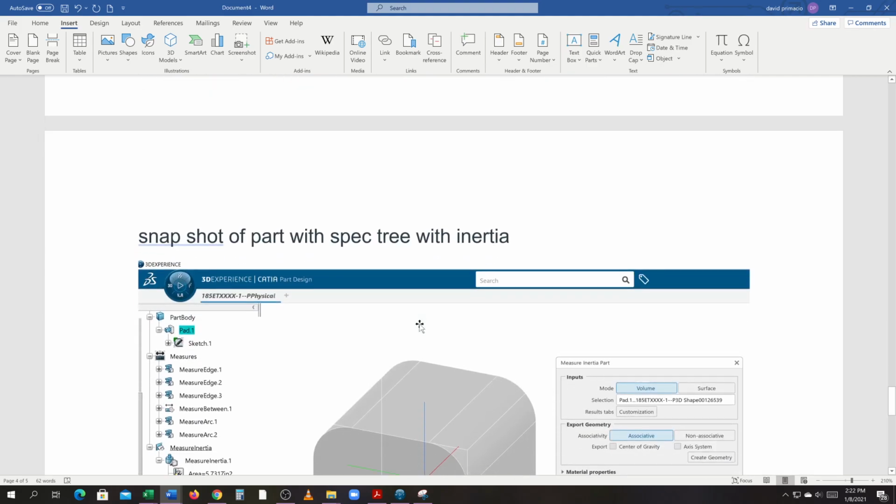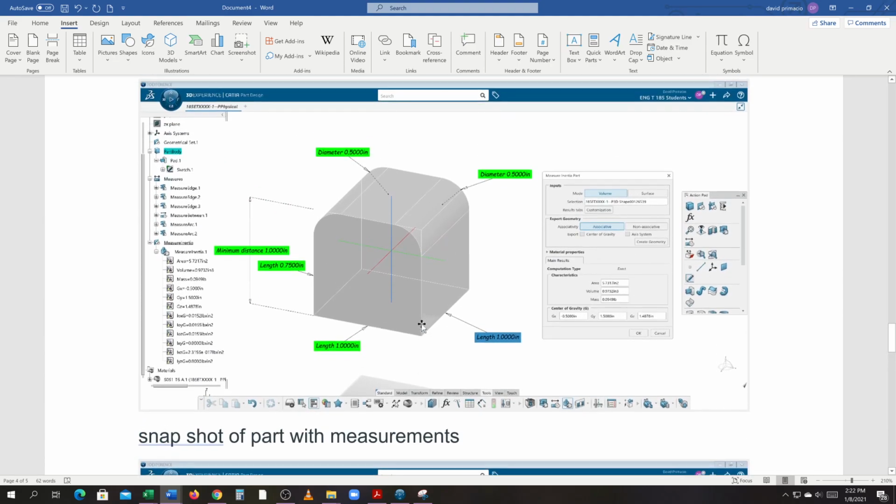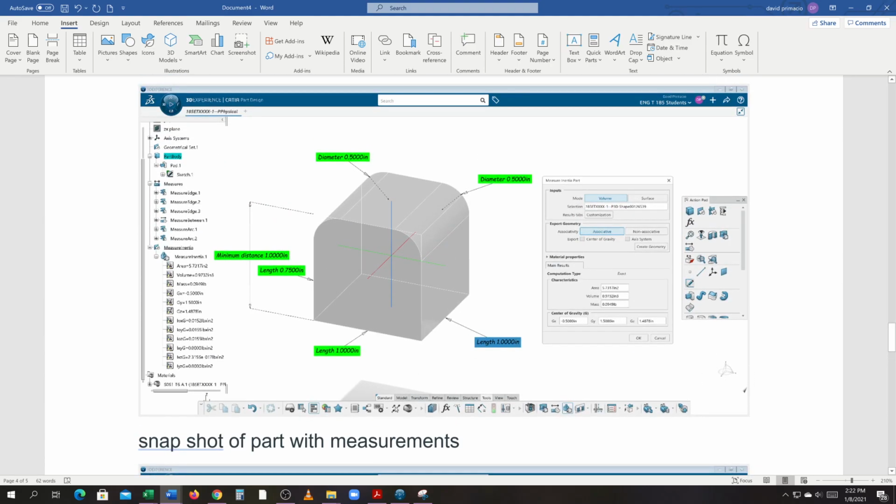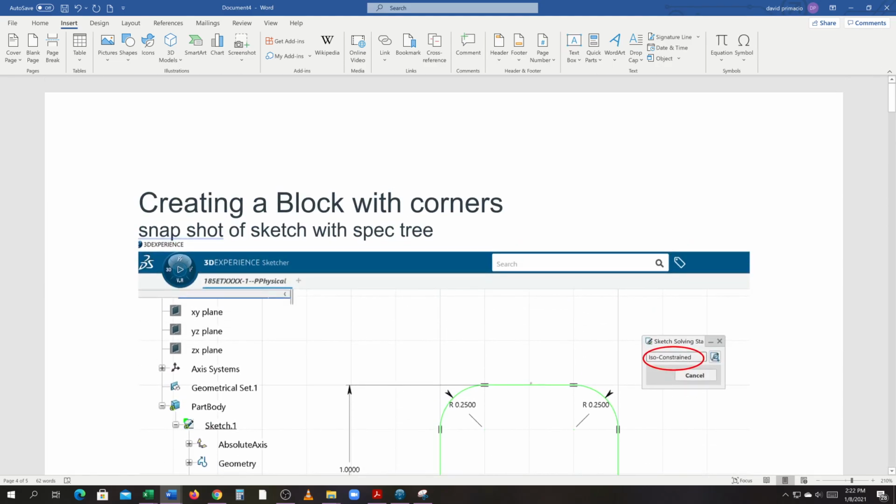You can do one or the other. You don't have to do all three, okay? Whatever you think is easiest to show me, you created your measurements. All right, that concludes this exercise.